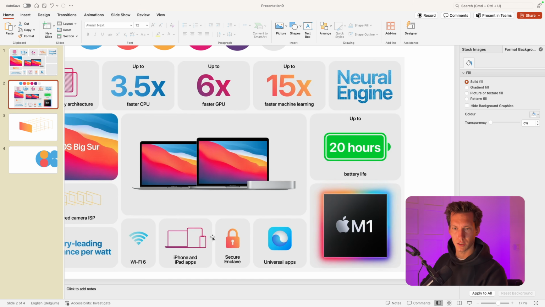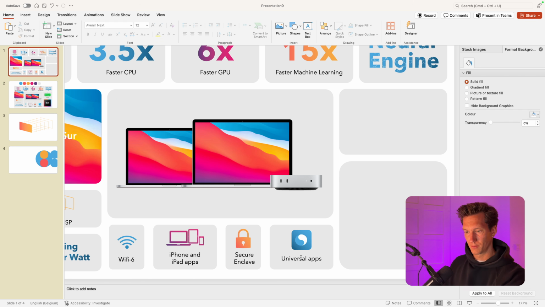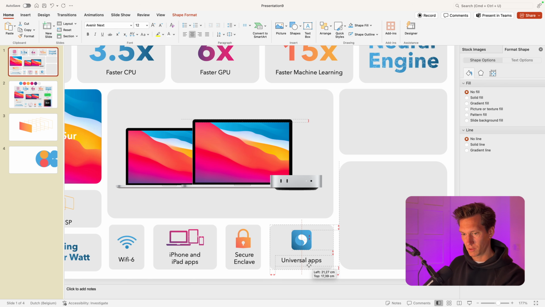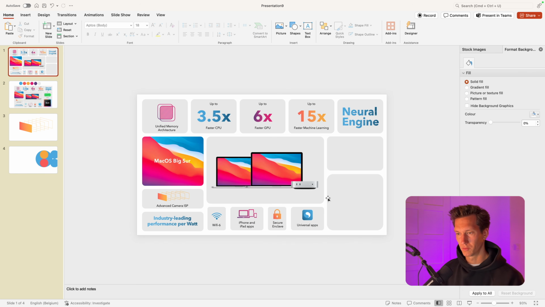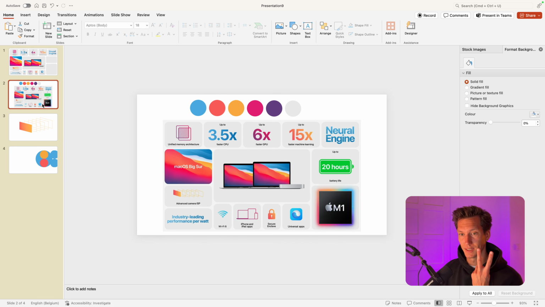That could make sense. Wi-Fi 6. So then put those on the same line, same height. There we go. That is not bad. It's starting to look like the result that we want. Now, two more things: the battery and the M1 chip. So let's do the battery first.